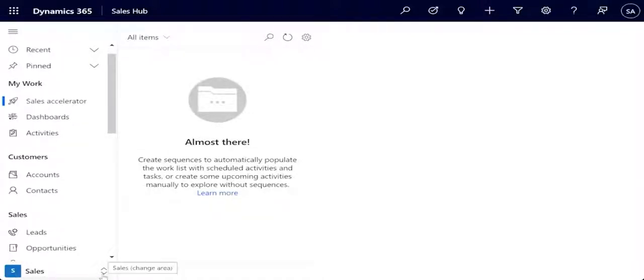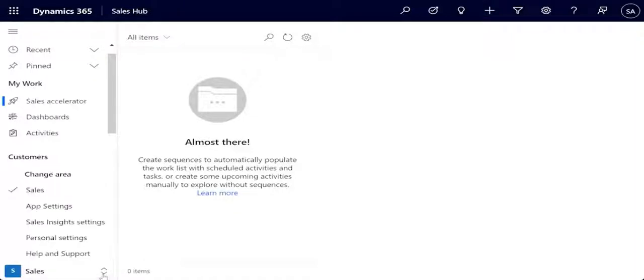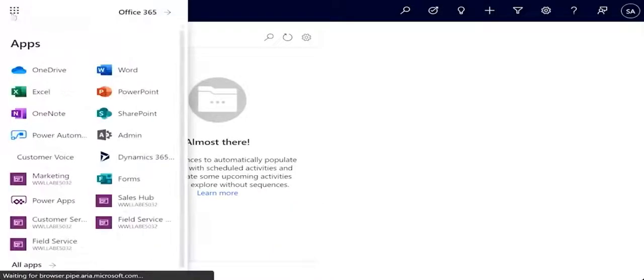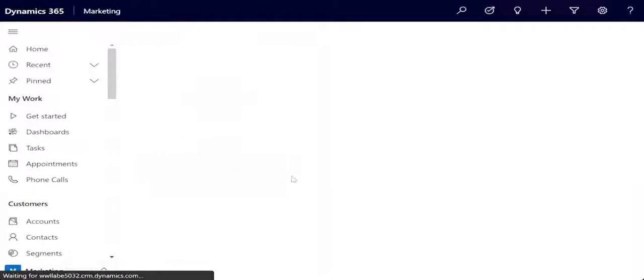What happens if I wanted to switch between marketing? Well, this is my app settings for sales specifically. However, it's real easy if I wanted to change it. All I have to do is click on this grid right here. And if I wanted to switch to marketing, all I have to do is select marketing, and now I'm there.